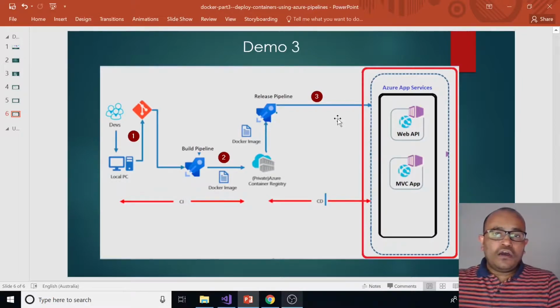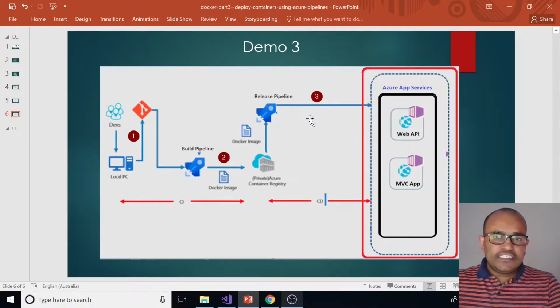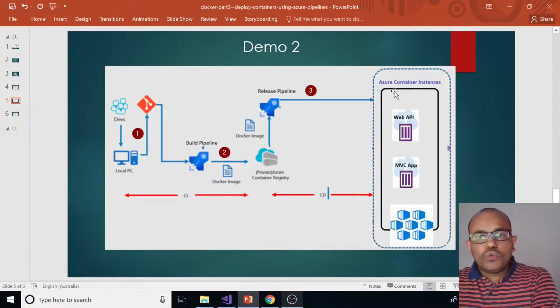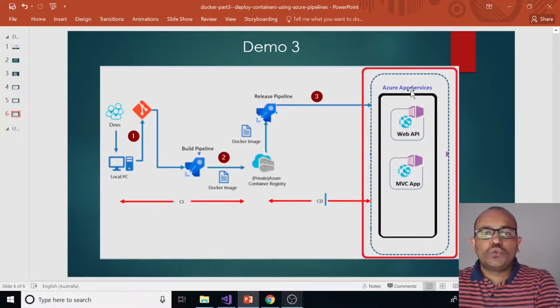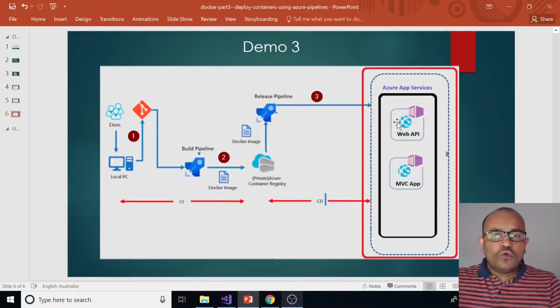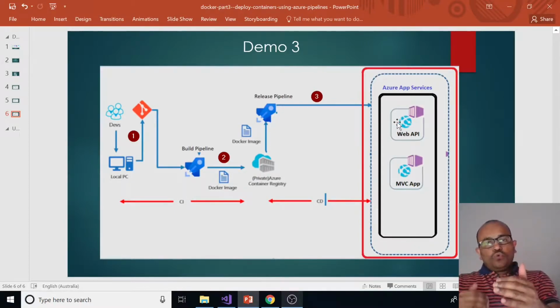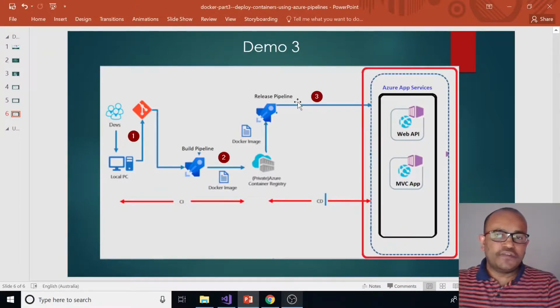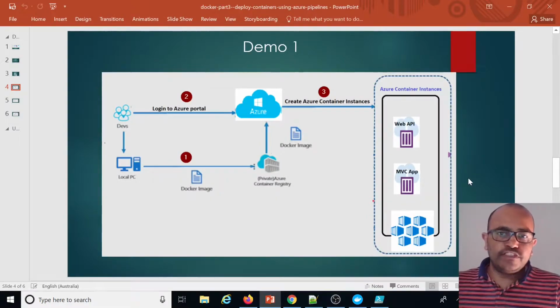Coming to the demo 3 scenario, this is similar to demo 2, but the only change is what is highlighted in red, Azure App Services. In demo 2, I am taking Azure Container Instances, and in this case Azure App Services, which are different types of Azure resource. If I compare demo 2 to demo 3, the way you build the release pipeline will change. Let's start the demo 1 scenario.